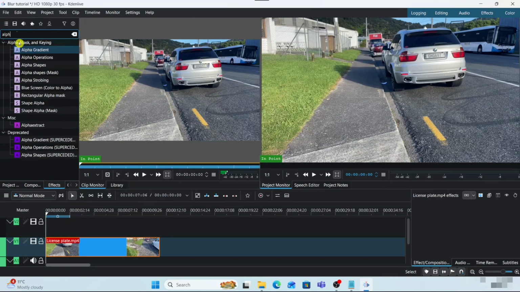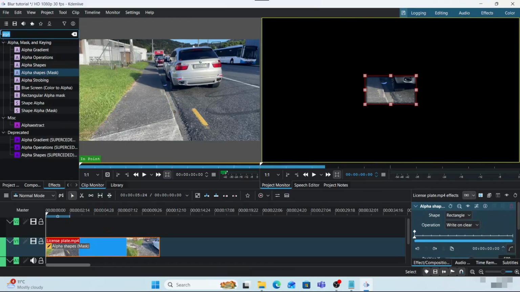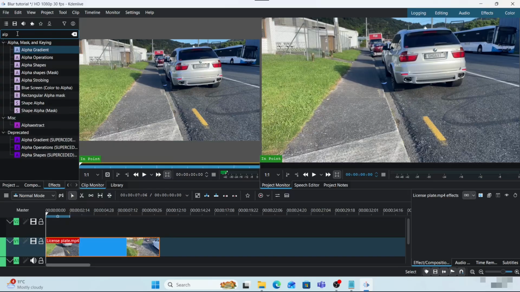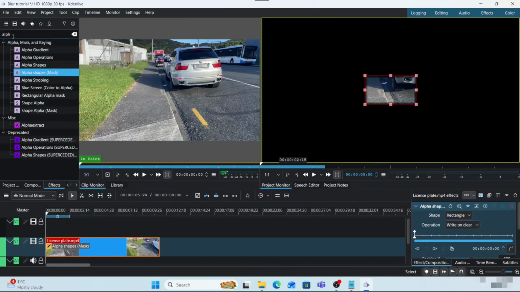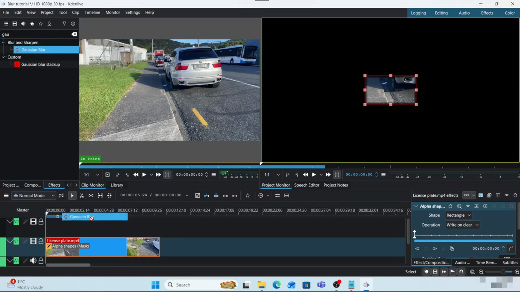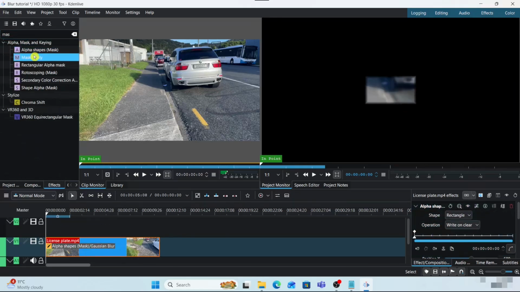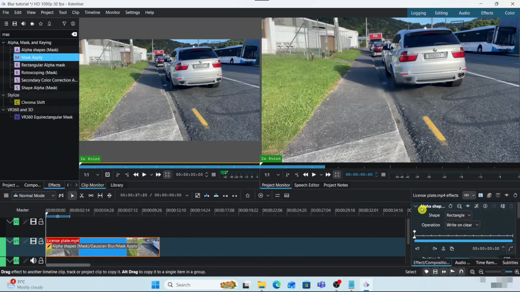We will blur the number plates of these cars. So as we did before, we need to add 3 effects in sequence. Drag and drop the Alpha Shapes mask, then Gaussian Blur, then Mask Apply, effects to the clip. Then click the Alpha Shape mask in Effects Composition Stack window and move and resize the mask over the number plate. Now we are going to track the number plate position using keyframes.